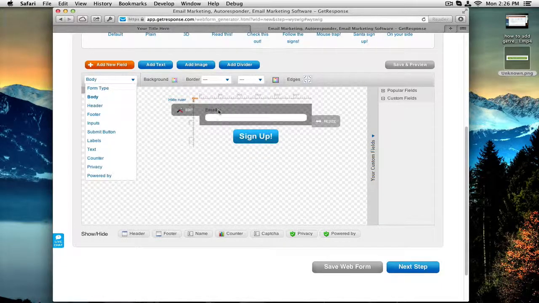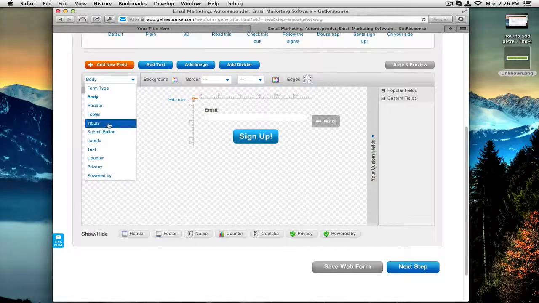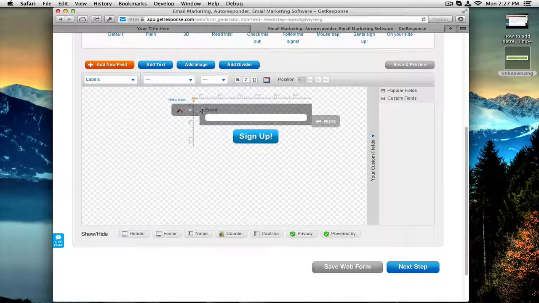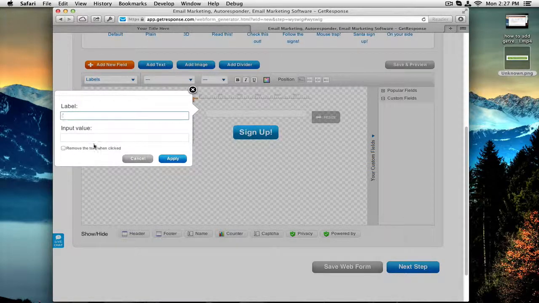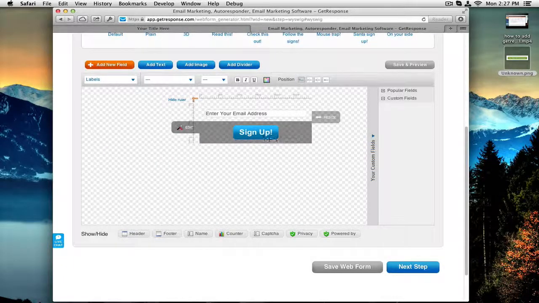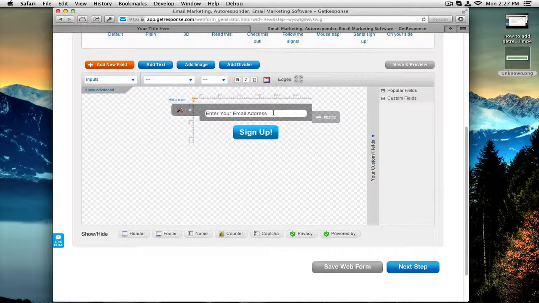We're going to get rid of this email thing. We're going to go to input, click on edit, and get rid of this. We're going to say, enter your email address. And getresponse listened to me when I told them to add this feature here. I was on the phone with getresponse and I told them, hey, add this feature, and I'm glad they finally did. I'm going to hit apply. So basically, when you click inside the box, it's going to remove that text.